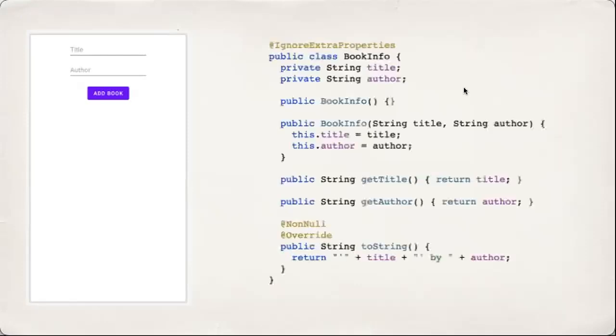Then create this new Java class in your source. You can, of course, name it anything. I have named it BookInfo. It has two private string fields, title and author. This @IgnoreExtraProperties comes from Firebase, and you'll see what you need to import in the code, or you can also do that auto fix, and it will add the appropriate import statement for you.